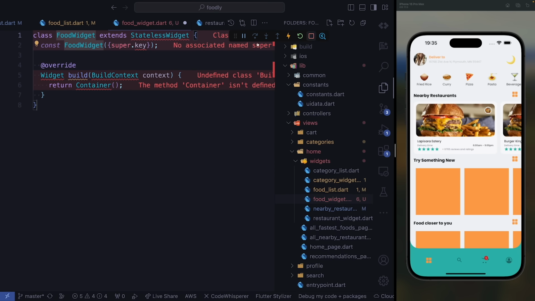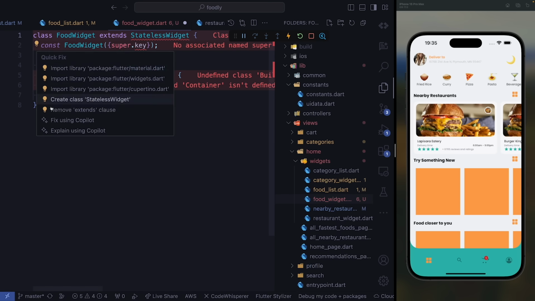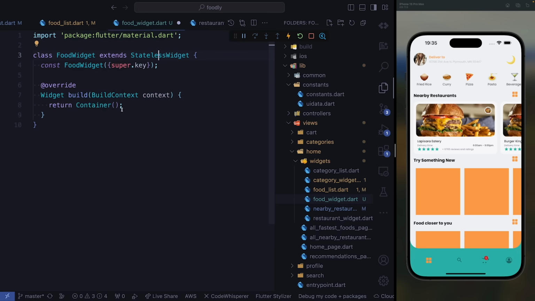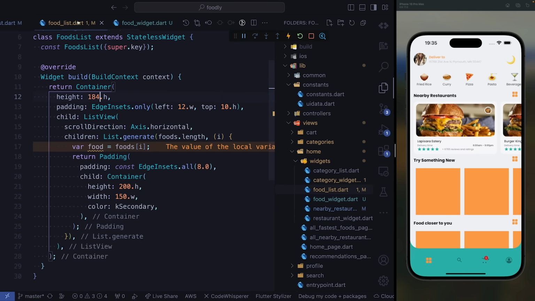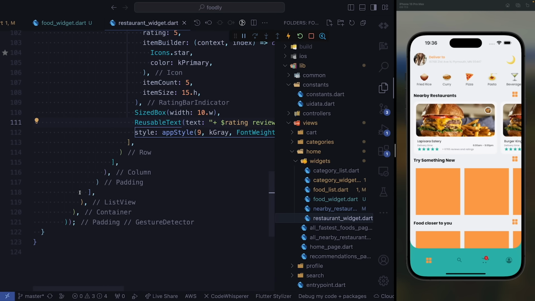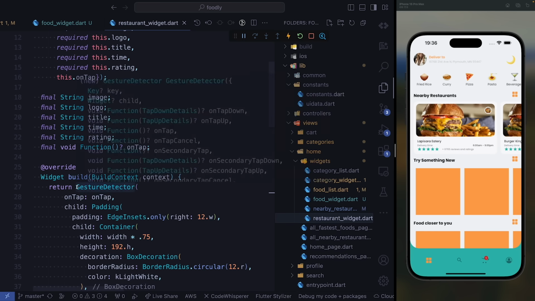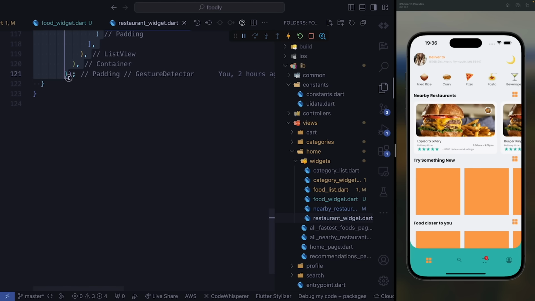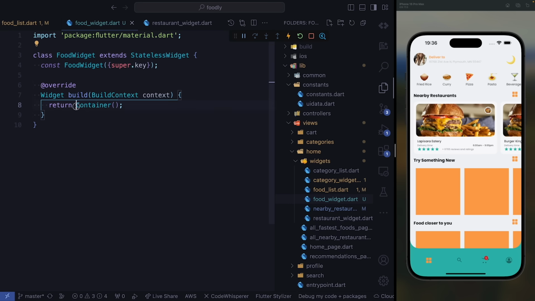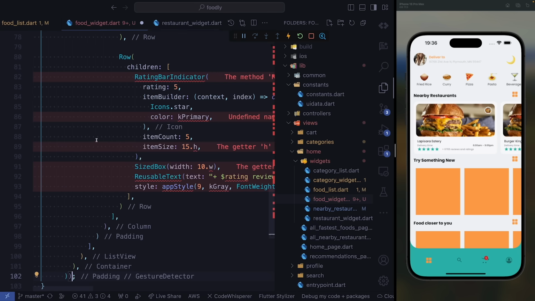Next, we need to go ahead and import material. After importing material, we need to handle our return widget, not our return value. My bad. So let's go ahead and go to our restaurant widget. We're going to just copy everything that we have here, and then we're going to make some changes. Go to our food widget, and then we're going to paste our widget.